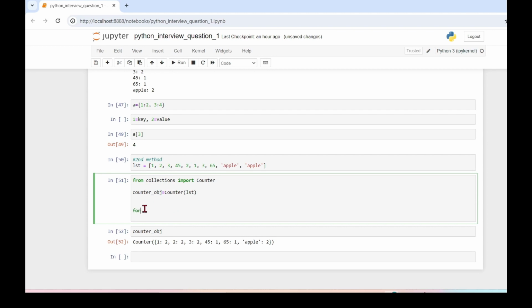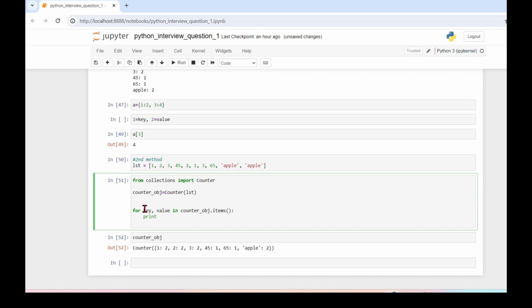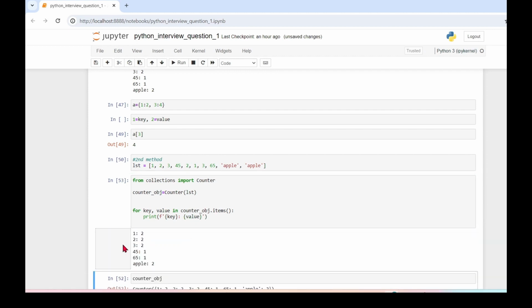So I'm just writing for key and value in counter_obj.items(), and I print the same thing we did above. Here I'm writing key and then again value, and it is showing the same result.